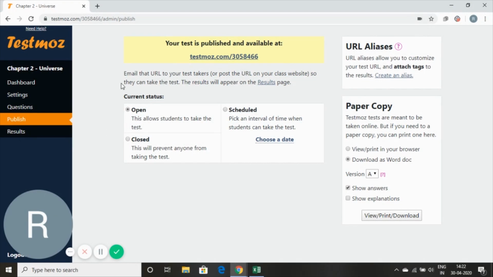Now, once you publish your test, you get a link over here saying testmoz.com/the number. You're simply going to select the text by left holding it and dragging it, copying the link, and you can send it via your WhatsApp or email or Google Hangouts or Google Classroom, whatever tool that you're using.